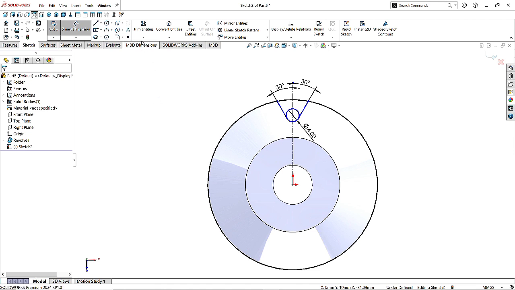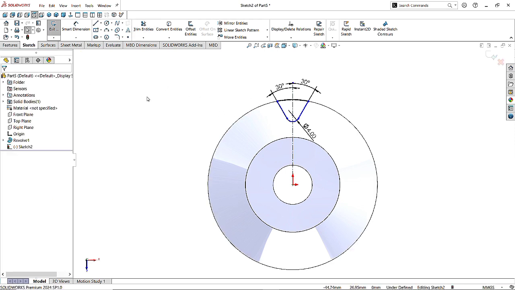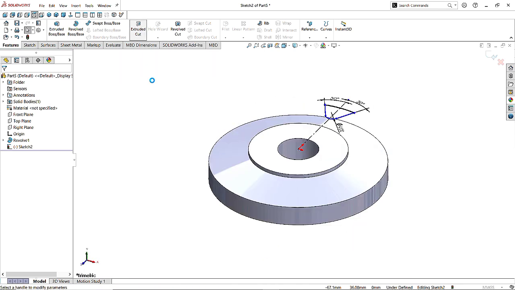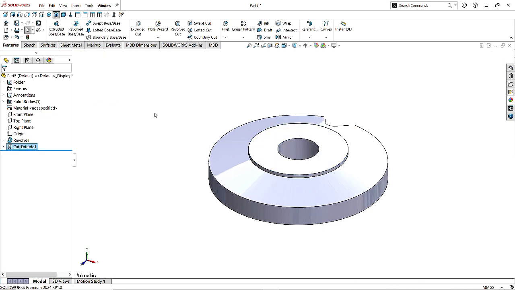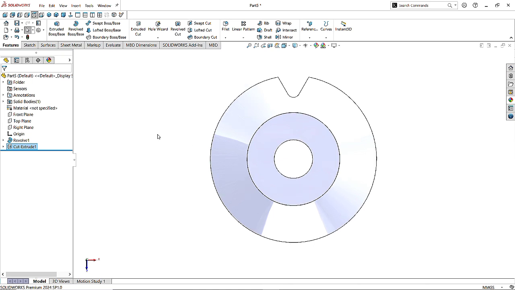Now take the Trim Entities command and erase all these extra lines like this. Click OK. Now go to the features and take the Extruded Cut command. Select Through All. Click OK. Make it normal. Zoom out.